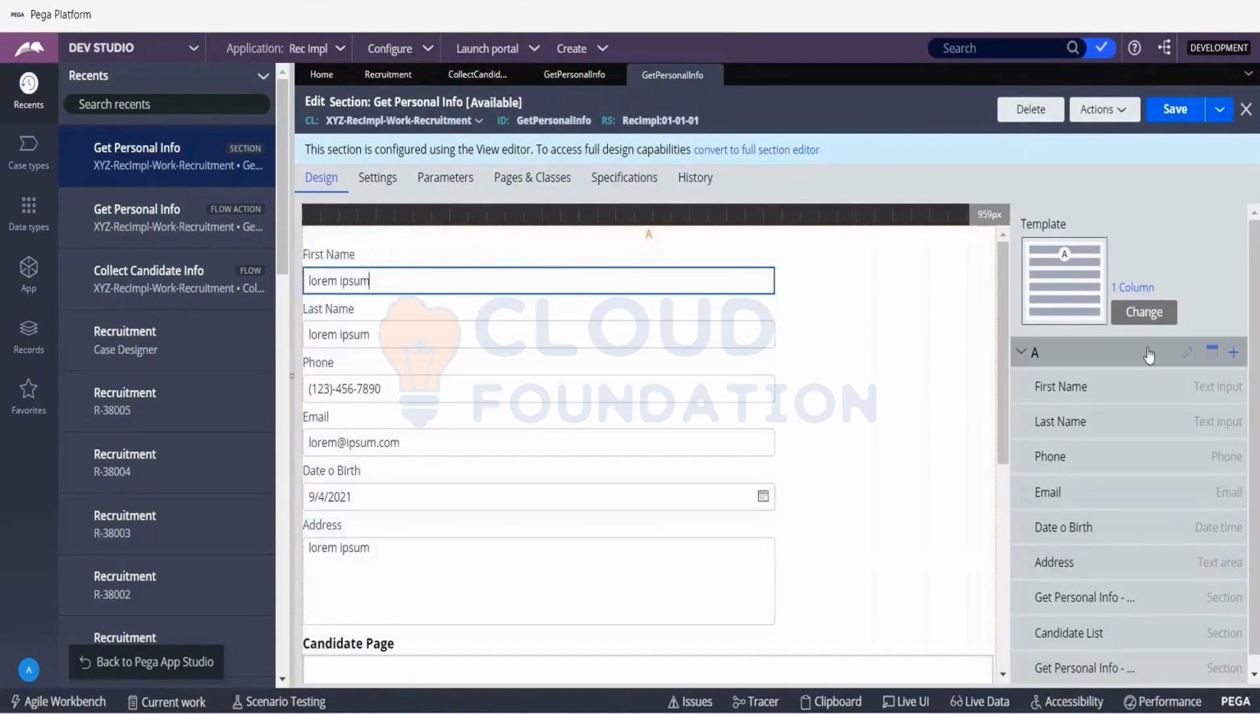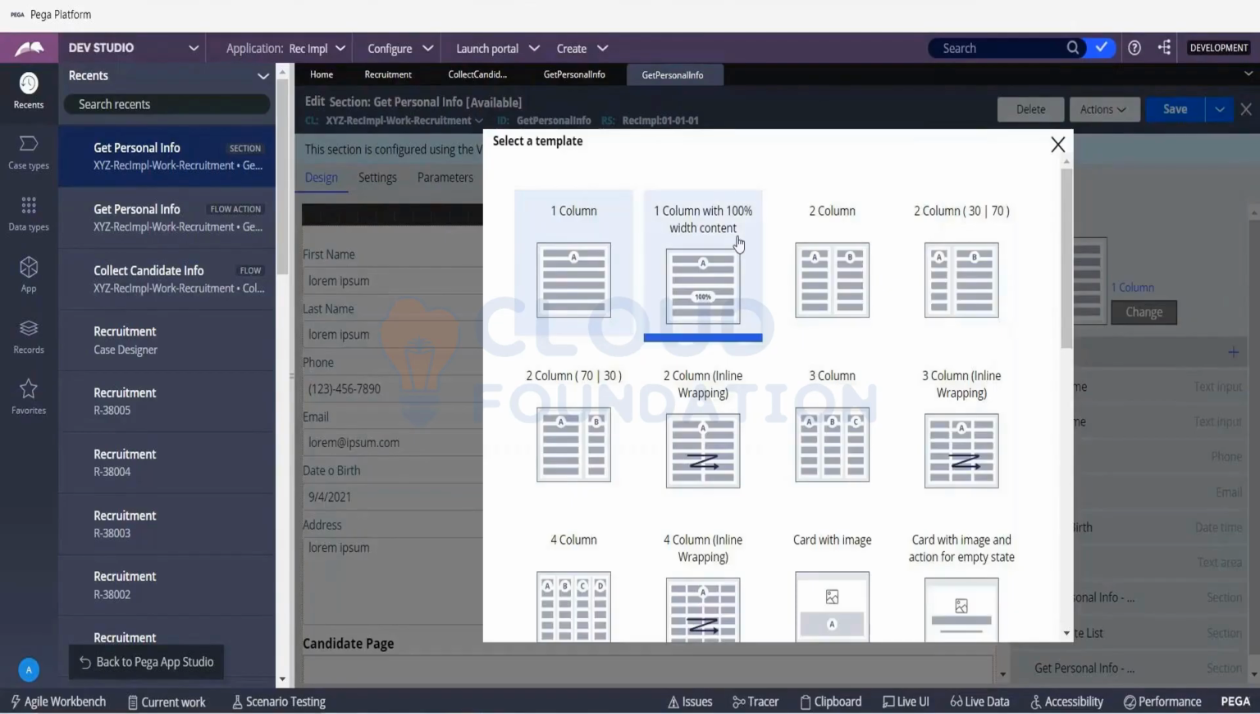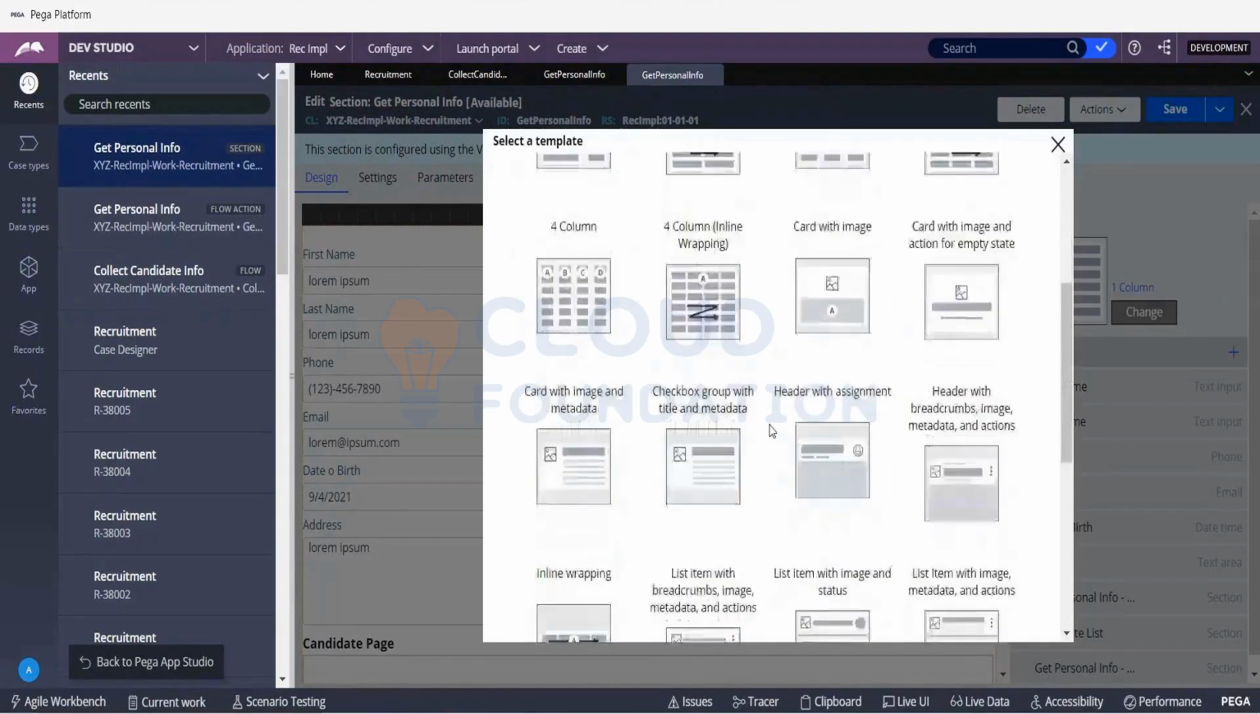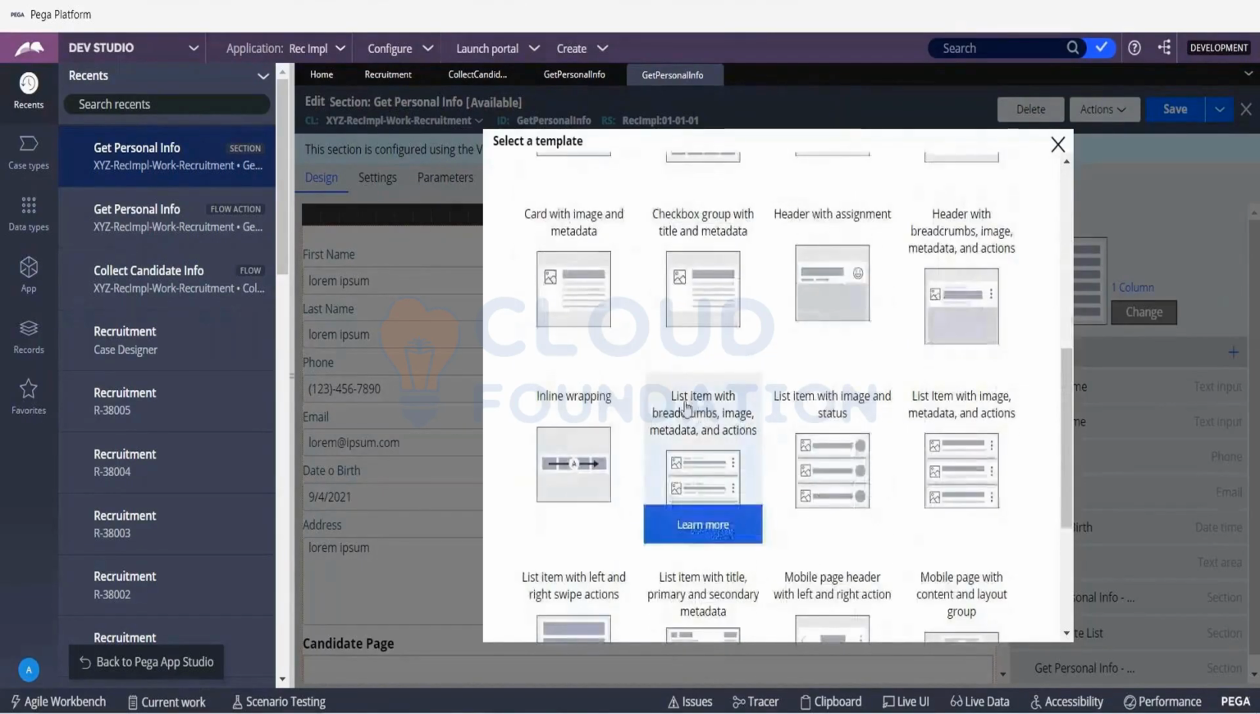If I want, I can change the template and change the way this looks. These are the multiple options I could deal with. There's a 2-column template with equal screen space, a 2-column 70-30, 3-column, 4-column and a lot of other things. There is a list with image, metadata and actions.